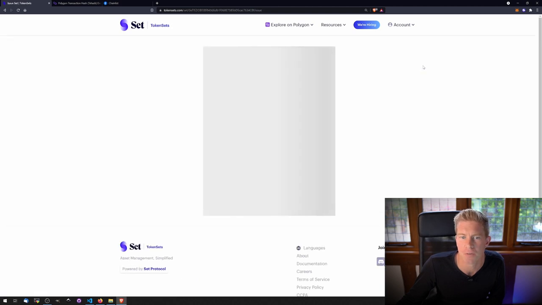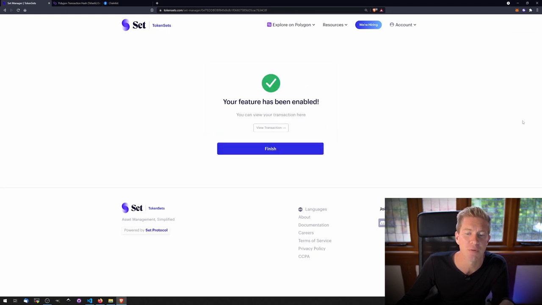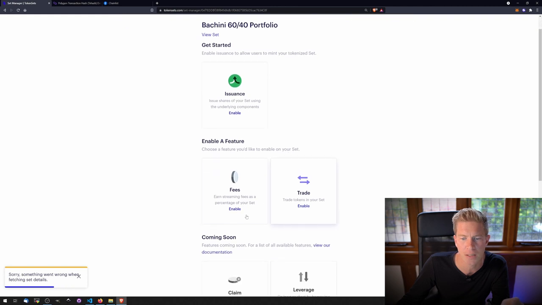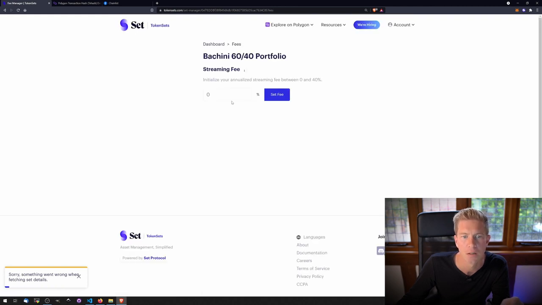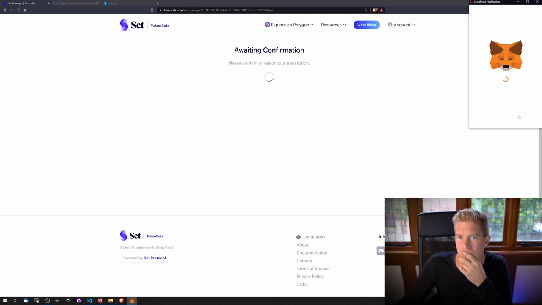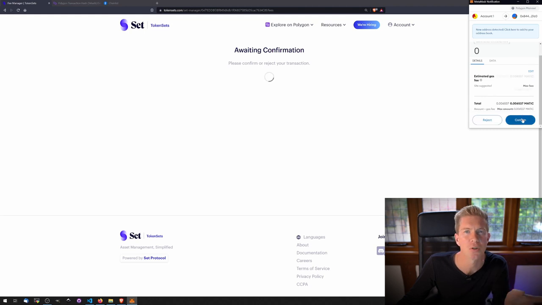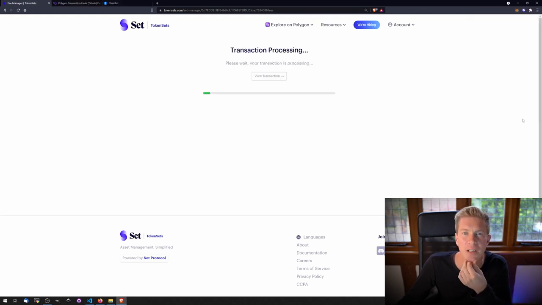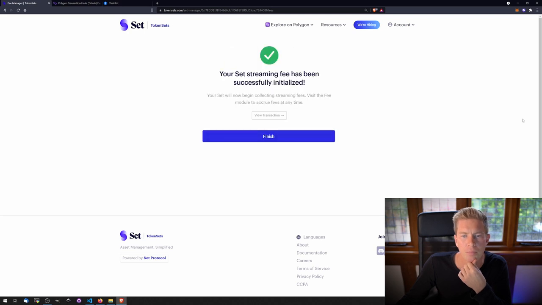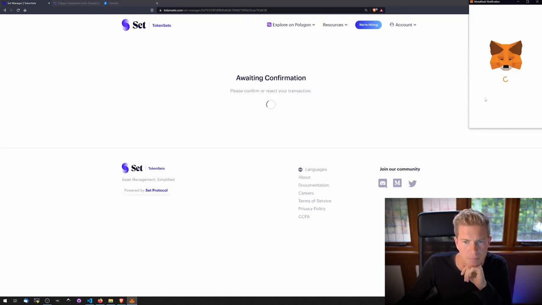Let's issue some tokens. We need to enable these modules within the management system, which adds essential functionality which we need to issue new tokens within our set. It's got issuance. Let's enable fees. So let's do 2%. It's just a standard fee here. You can't have a performance-based fee, so you can't do something like 2 and 20. It's just a single, what they call a streaming fee. It's been initialized. Let's have a look at the trade. Let's add this module as well.